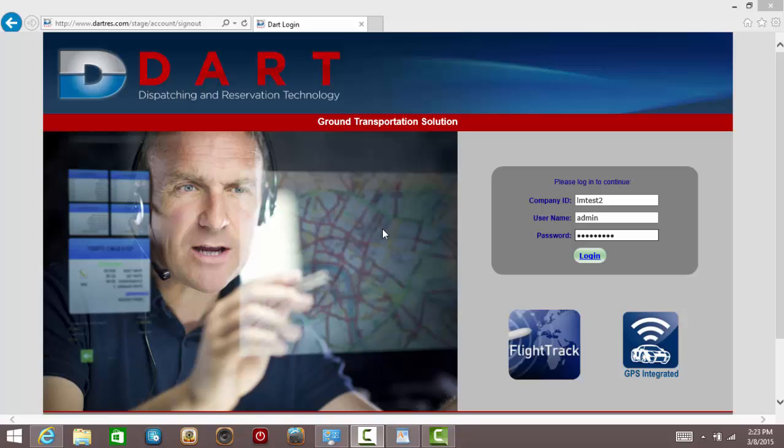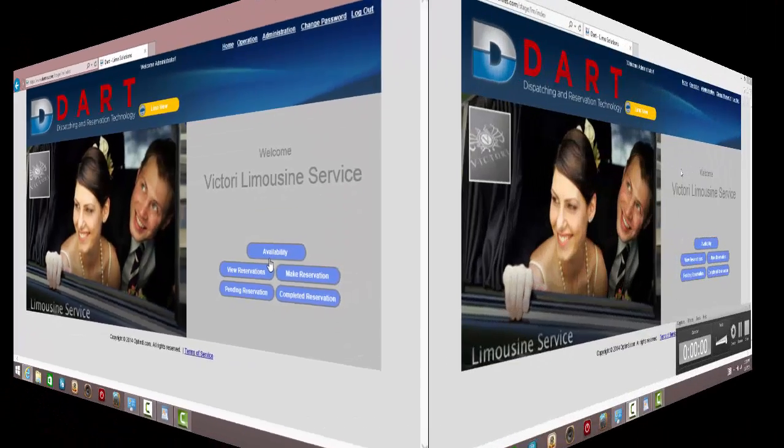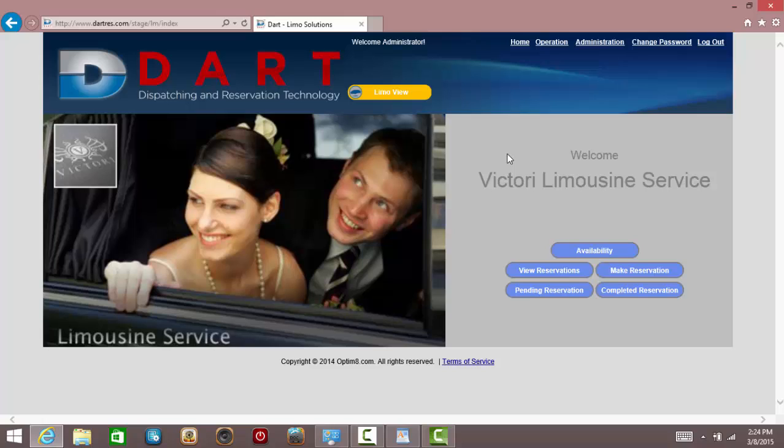Let's get started. Once you've logged on to our site, you'll enter your company's ID, your username, your password, and basically log in. Once you've logged into the website, you can see that your company name will appear and also your company logo and a company splash page to better personalize your software with.